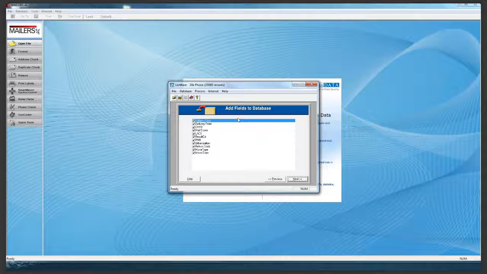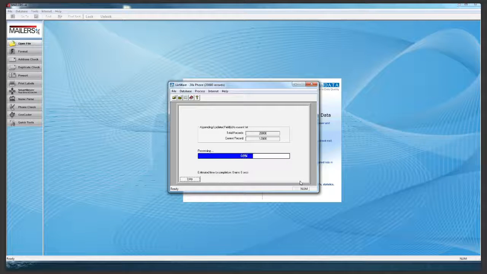And these are the fields that it will add to the database: address error, delivery point, carrier route, mail score, lacs indicator, result code, private mailbox, urbanization for Puerto Rico addresses, the return code, move type, and move date. And we'll go ahead and click on next.